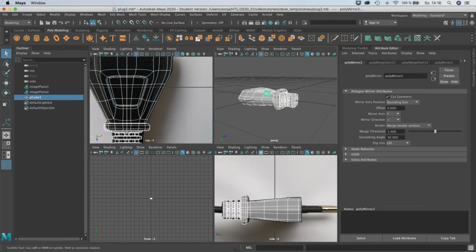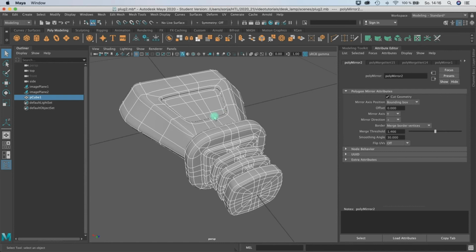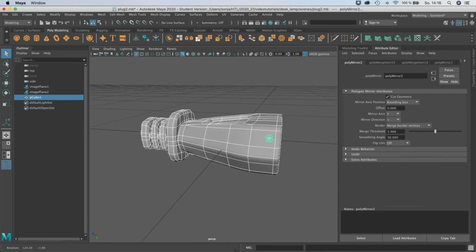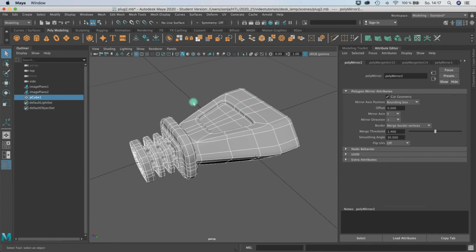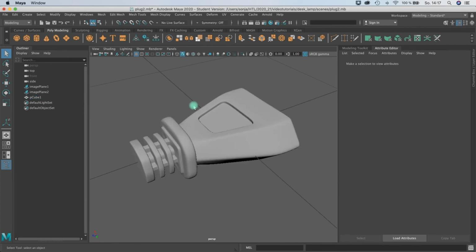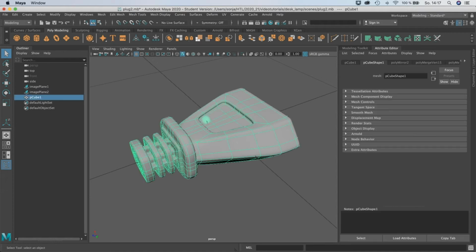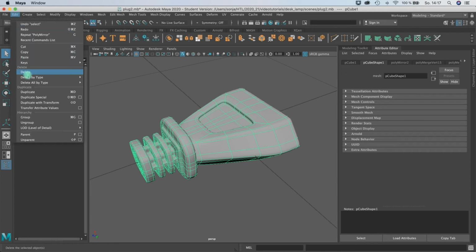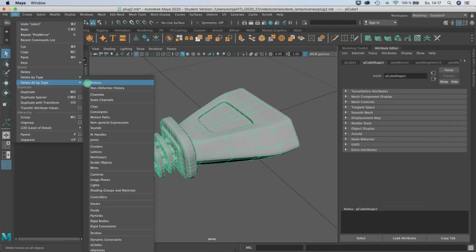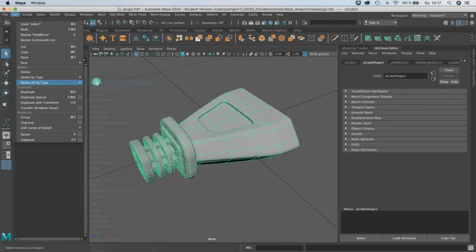And after mirroring, always delete history, because Maya 2020 sometimes has a bug. At least the 2019 version had it, and I'm not sure if 2020 works well, that it destroys geometry completely after reopening. So always delete all by type history after every mirror you did, and then save, and then you won't have any problems after reopening. Always, please be sure that you do that.